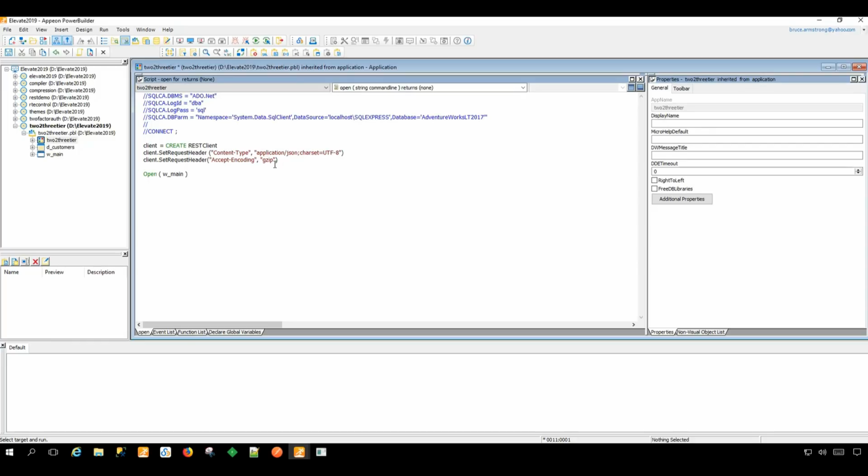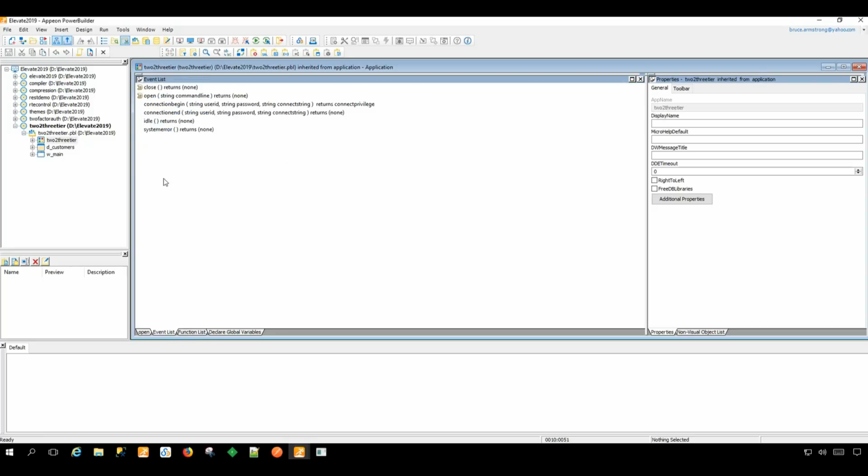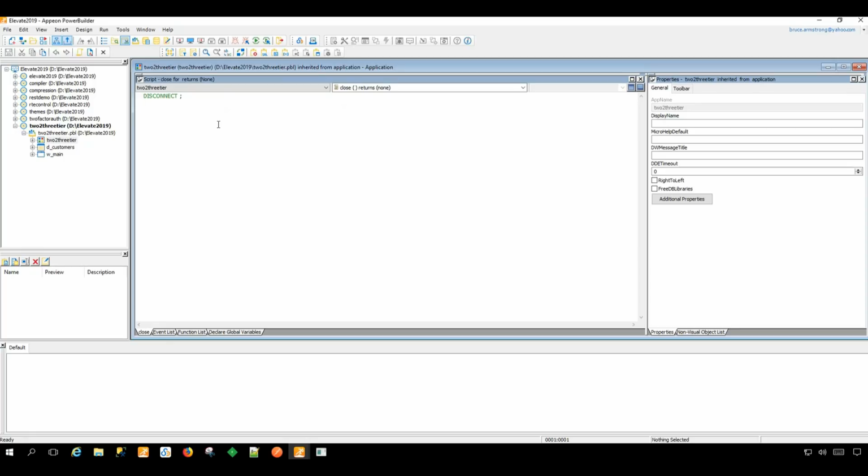And that is the case. PowerBuilder will automatically decompress gzip data if it's received in that format. So all you need to do in order to support that is just add this request header, and it automatically happens. Let's go to the close event. We're not going to disconnect from the database anymore. Instead, we're just going to destroy the client, the REST client. Okay, so we're done with our application.